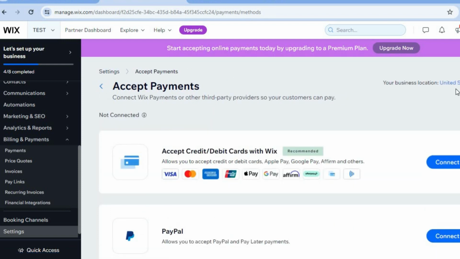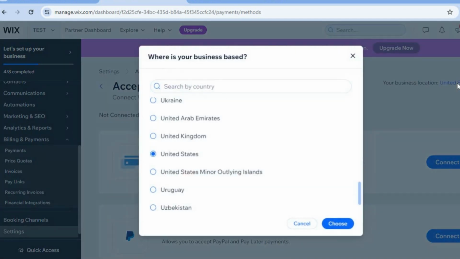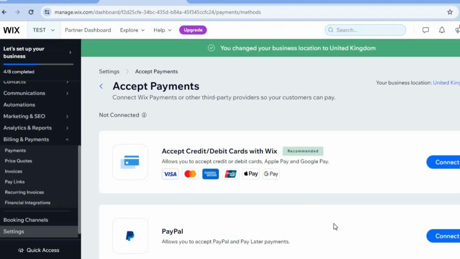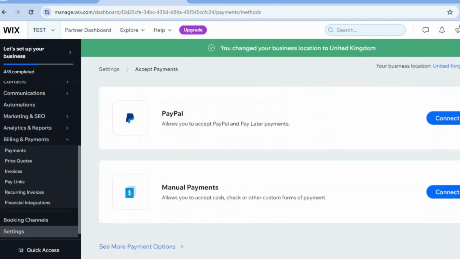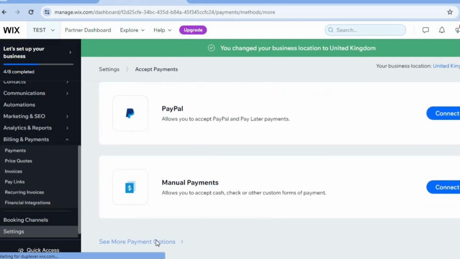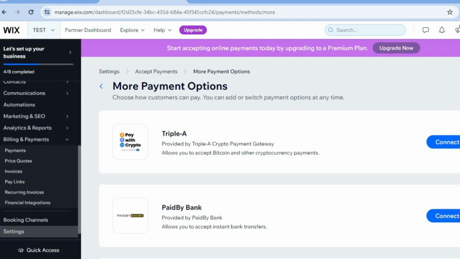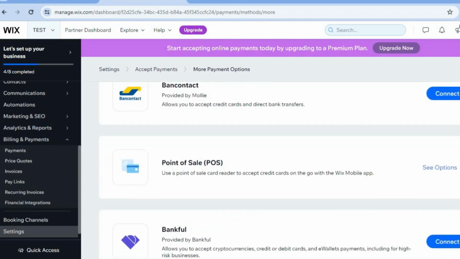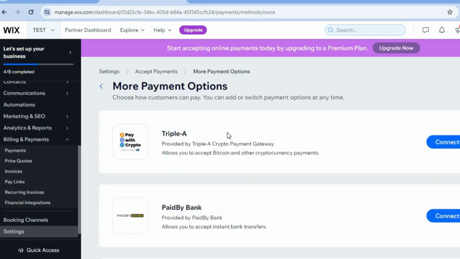And if I were to tap on it once more in the top right hand corner, and let's say, for example, select United Kingdom and tap on choose, you will see that I'm also again provided with a different set of payment options, as you can see right here. So you now have pay by bank and bank connect and so on. So you can see right there.